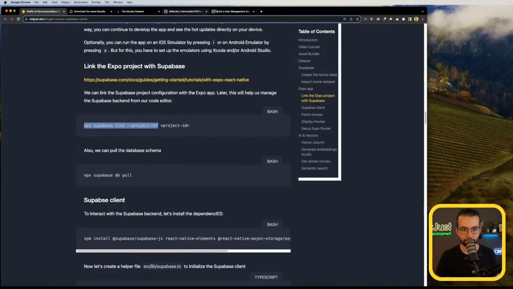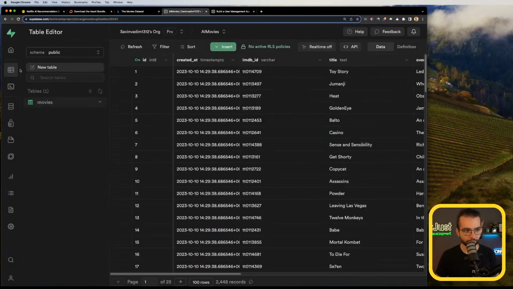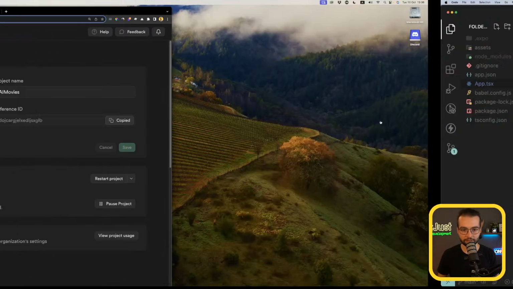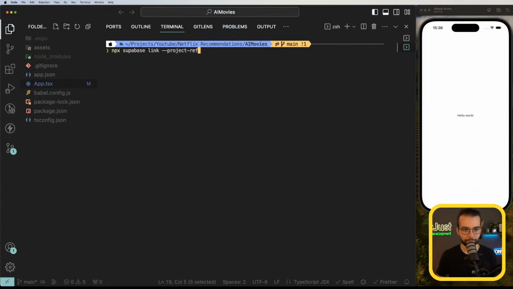Let's go to our Supabase dashboard. Somewhere here under project settings, we should see the reference ID under general settings. So let's copy this one, paste it here, and press enter.